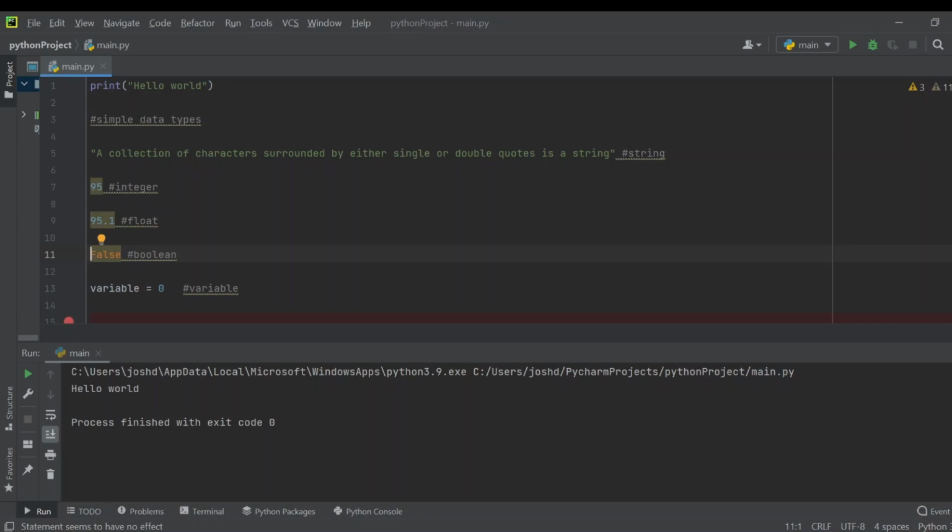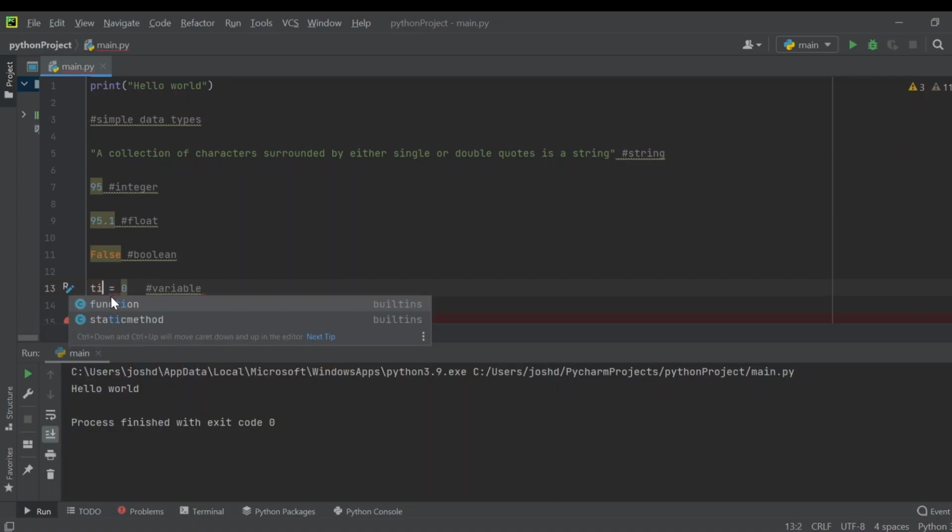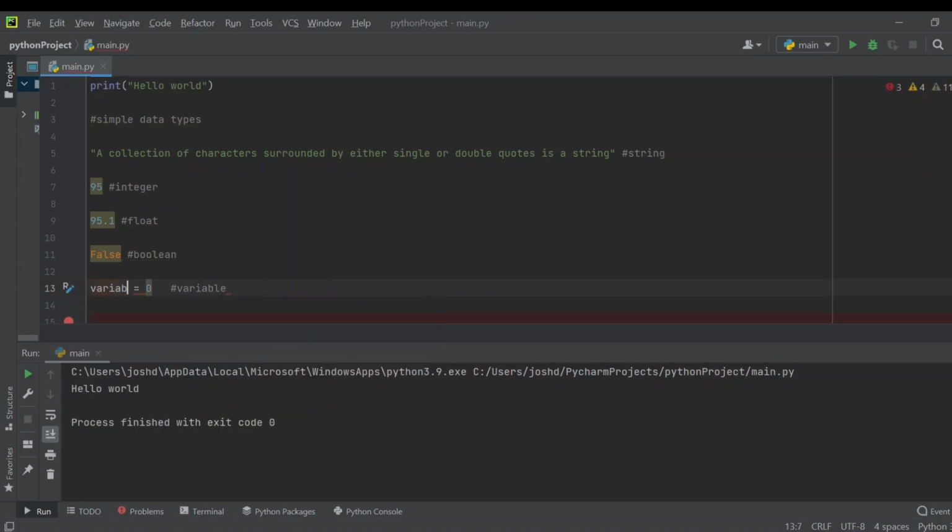Now you don't have to name it variable. I just did that so you could see that it was a variable, but you could name this anything you wanted. You could name it age. So age is equal to 0, or time, anything like that. We'll leave it as variable just for the purposes of this video. Now, in order to use any of these, you're going to need to set it up as a variable, or you could also use the print function.